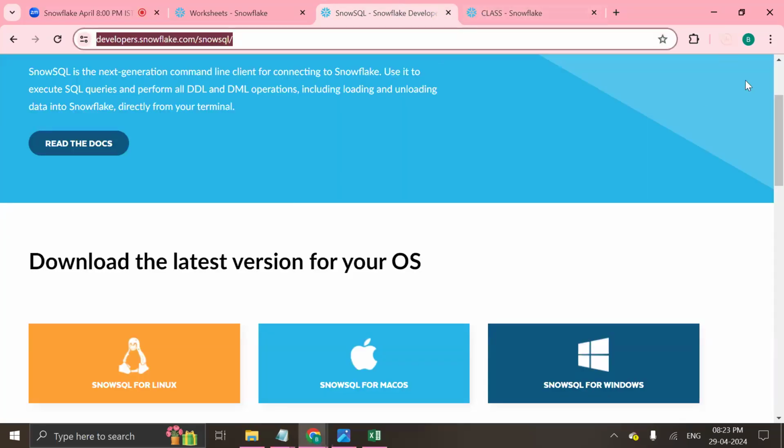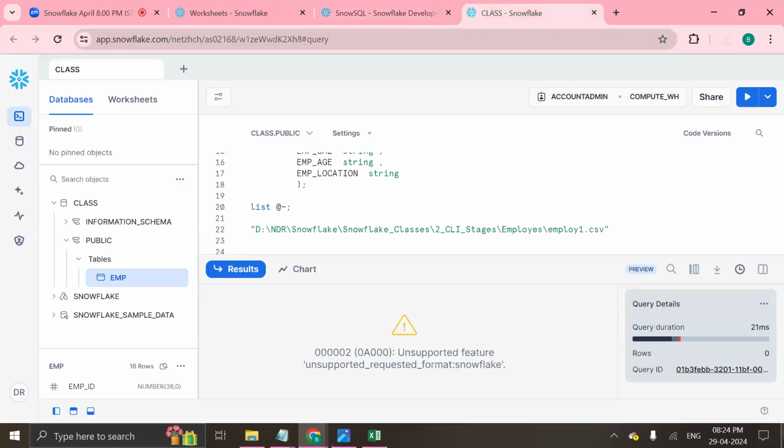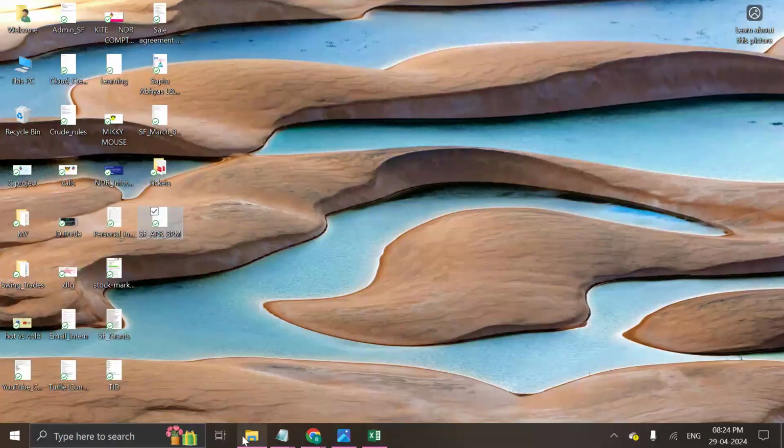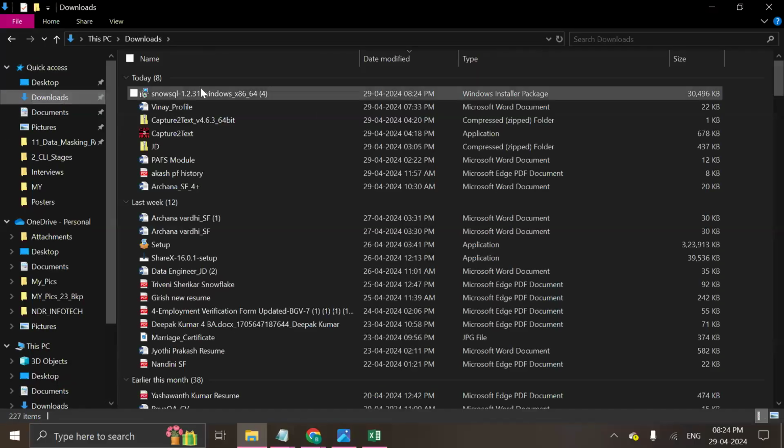Once it is downloaded, you can install it. You just need to double click on it. That's it, it will be installed automatically. Let me check. See this one. Just double click.